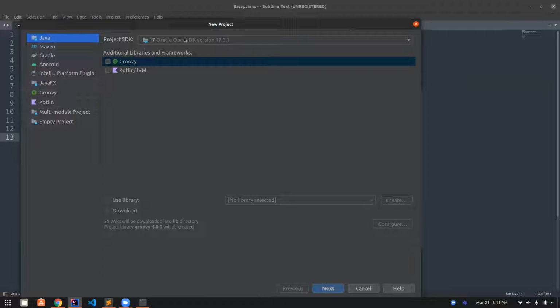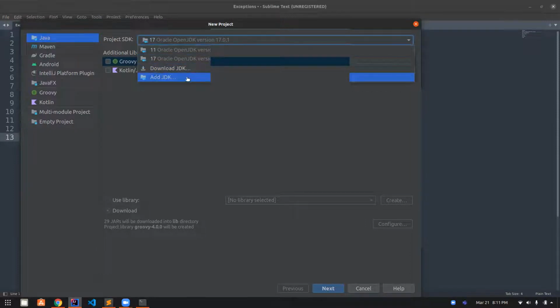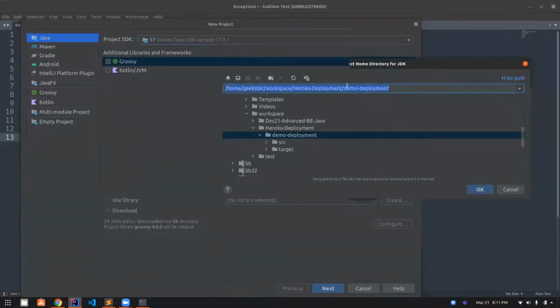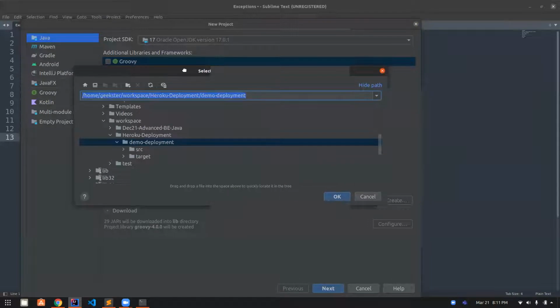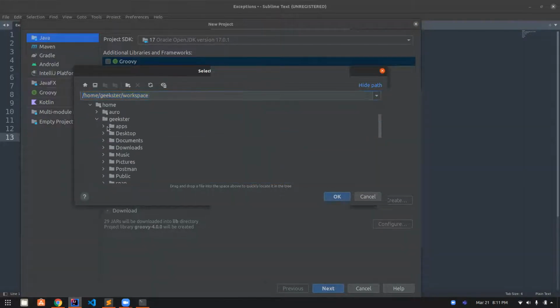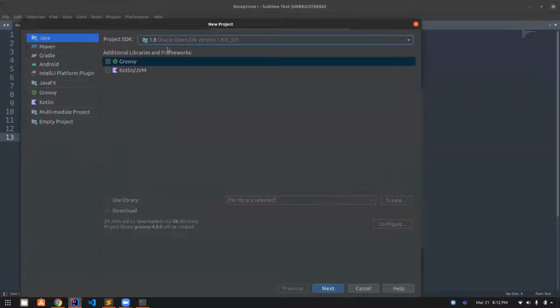Okay, this is what they'll ask you, what type of JDK you want. In my machine I have both 17 and 11, but I'm going to use 8. So I'll say add JDK, and it will ask me where my Java 1.8 is installed. In my case, it is installed in apps and JDK 1.0. This is where my JDK is installed. Okay, so I'll select that, and you can see that it picked up this thing.